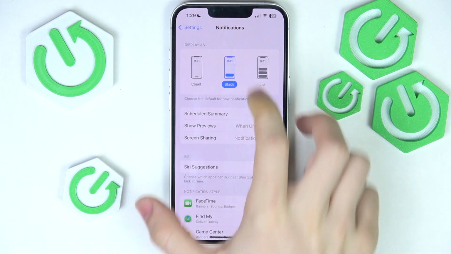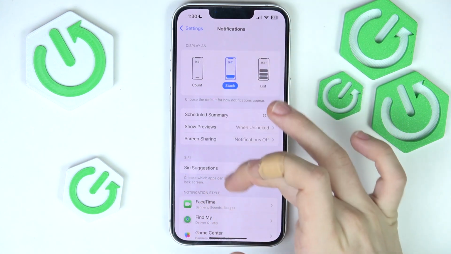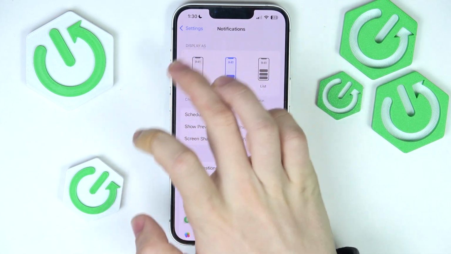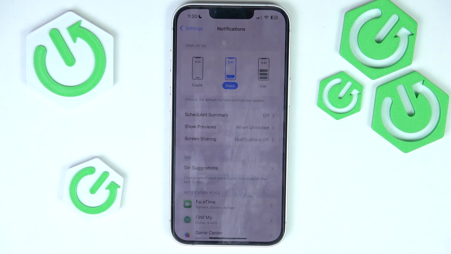And even if it's set to a certain one, you can still change it by sliding up or down on your lock screen. So for example, if it's in stack and you slide down, then it'll switch to count, and if it's in stack and you slide up, it'll switch to list.